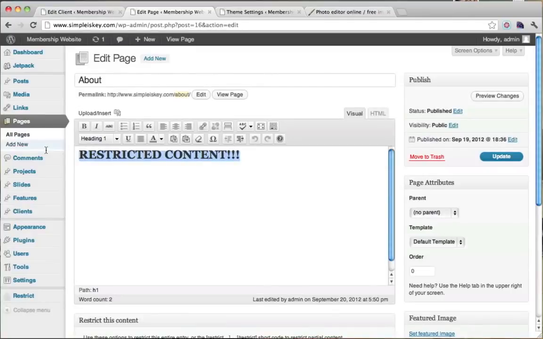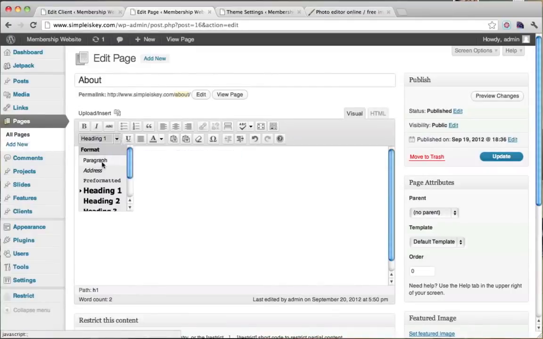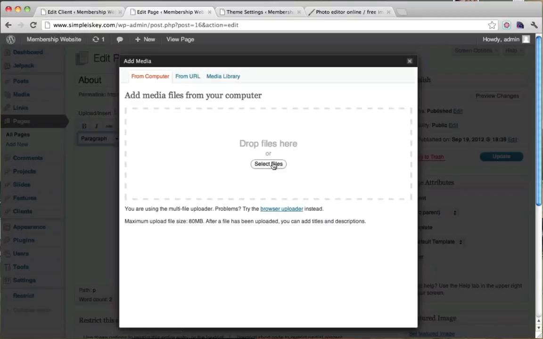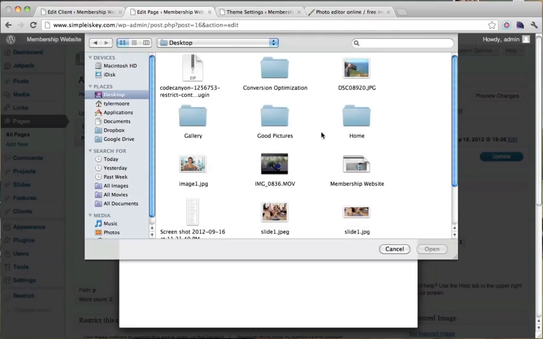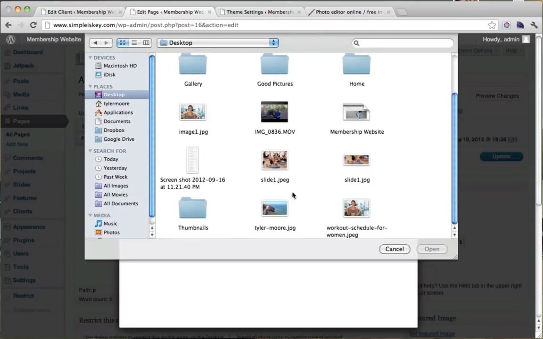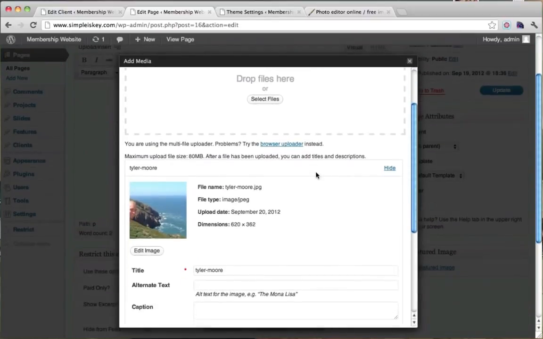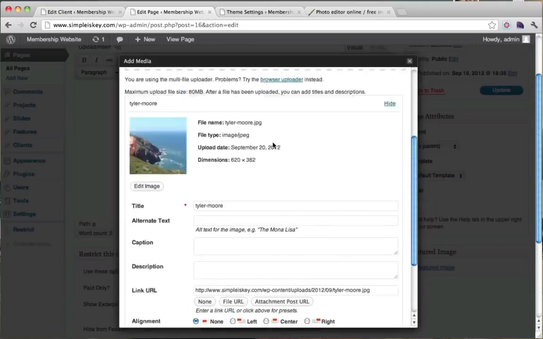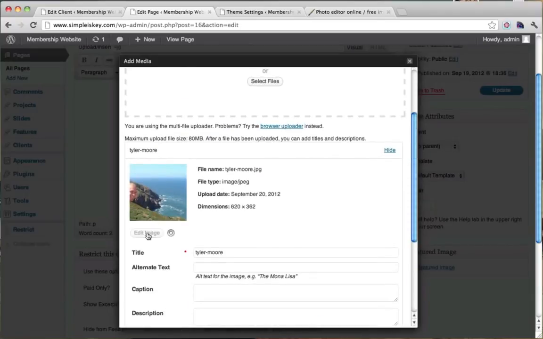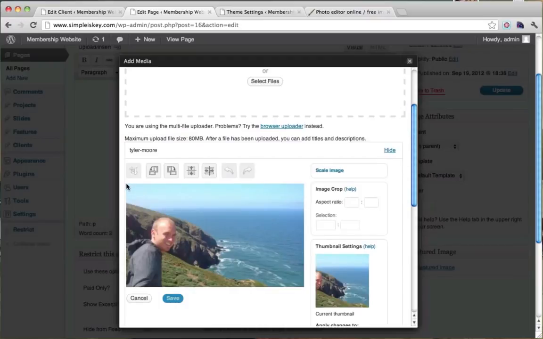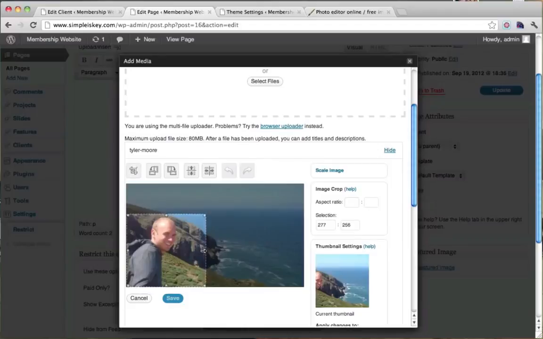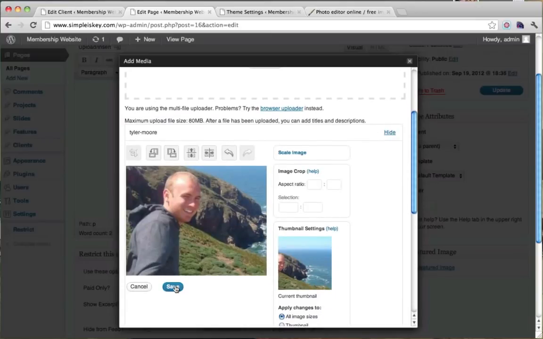Okay, so we don't need that one, let's put a picture of me in here. Select files, I'm on the desktop somewhere. All right, and here you can edit the image, so we could just click Edit Image. Maybe I don't want this whole image, maybe I just want a part of it, maybe I just want my face in there. And we can click the crop button. Once we do that, make sure we click Save.